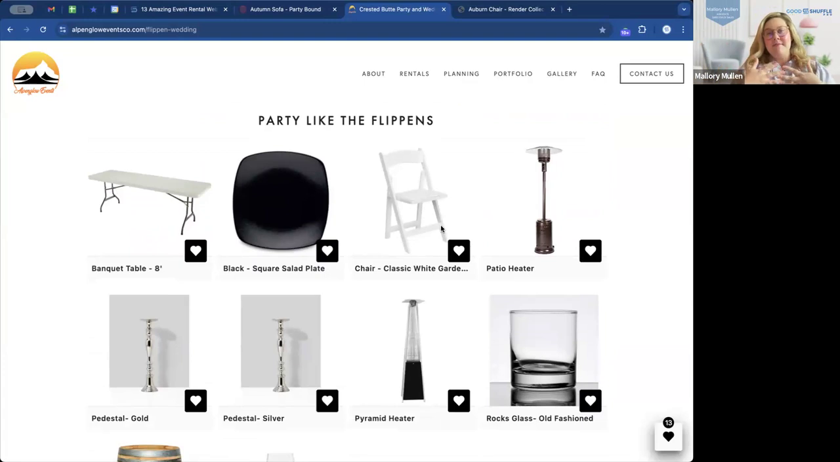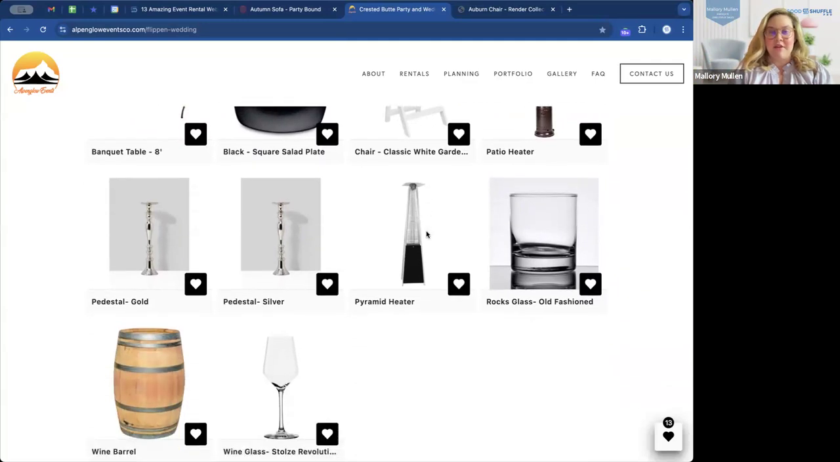What they've done in the back end of their website is tag the inventory in Goodshuffle and say, hey, here's all of the inventory that we're using for the flippin' wedding. And if you want to have a flippin' wedding too, here are all of the products and services that you can rent from us.